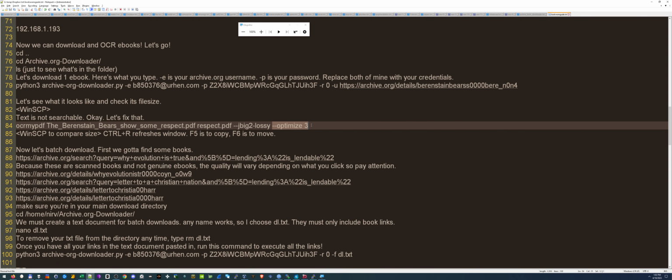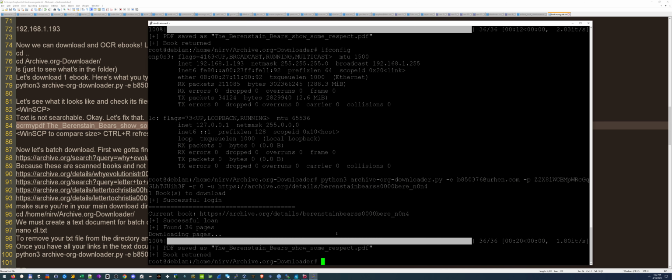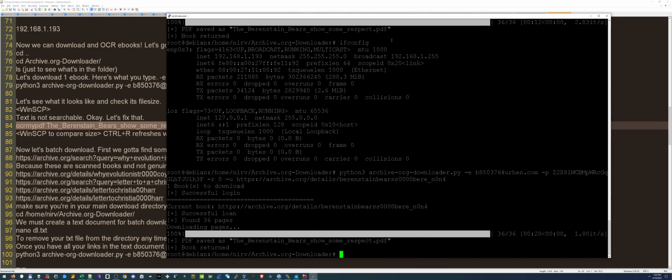Because some PDFs you download can be very large in size, but this will shrink it with losing almost no quality. And there's a lot of debate about that. Some people want zero quality loss, some people don't mind lossy, but it's totally up to you. You can change it later on if you want, but it's a good start here. So we're going to paste that line.